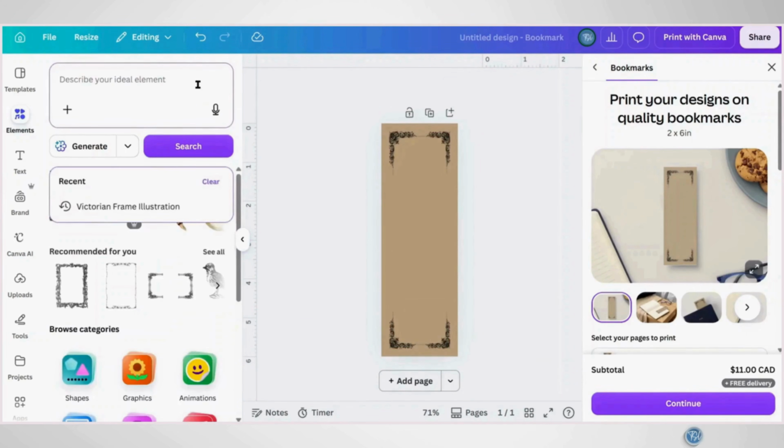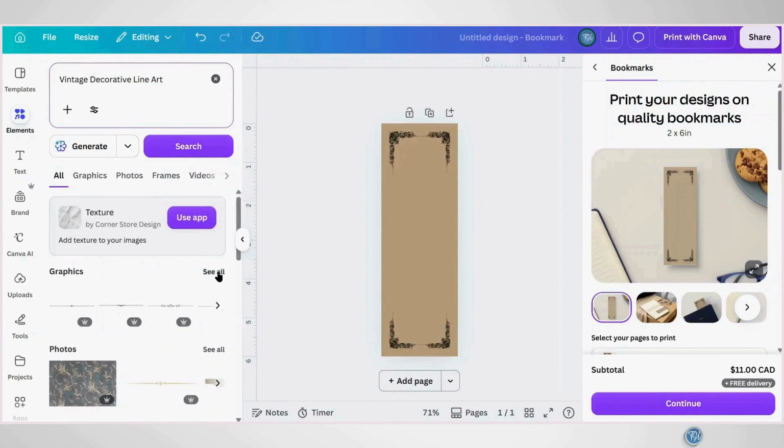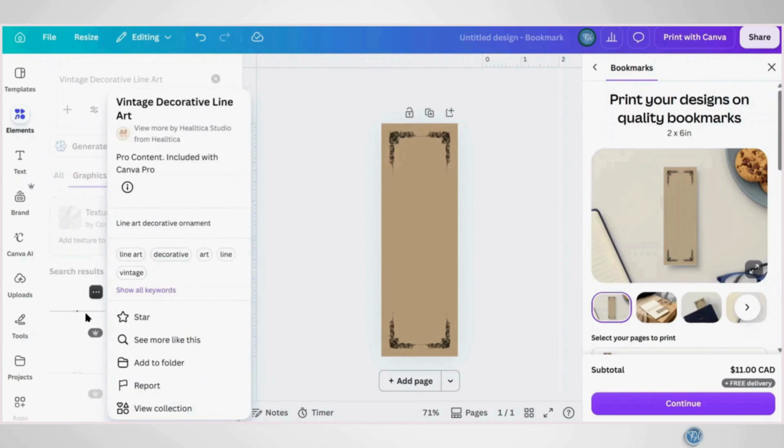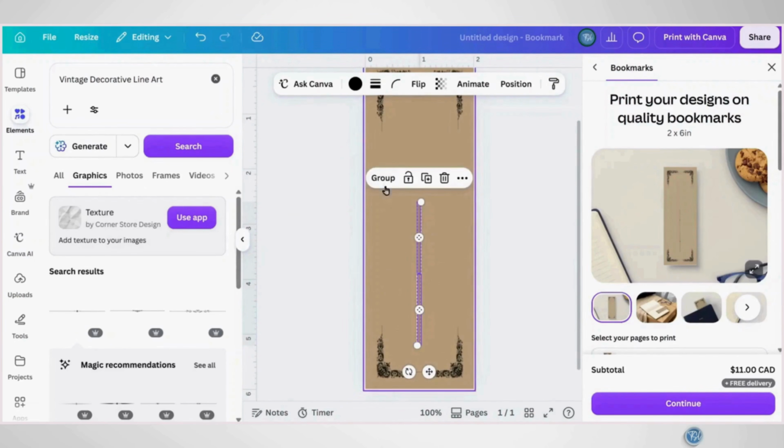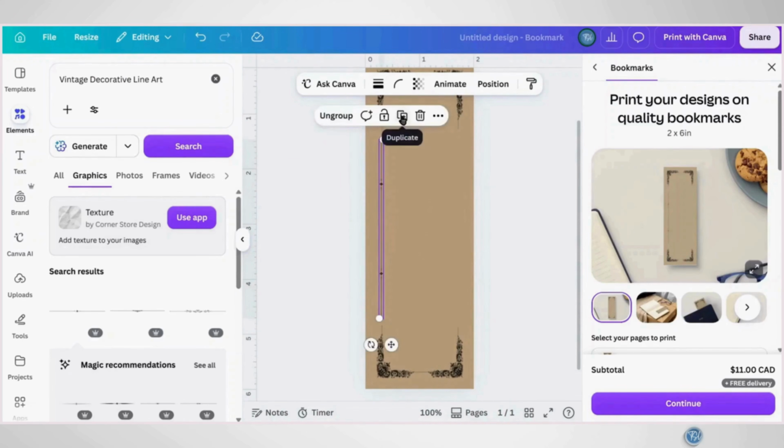Add a decorative line art element of your choice. Rotate it 90 degrees and duplicate it. Hold Shift to select both elements and group them together. Then position them along the edges like this.